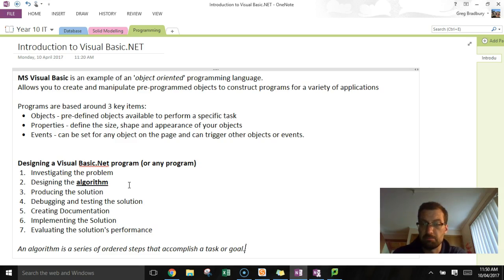You can change it. There's a lot of properties. You can change all sorts of things, and events which can be set for any objects which trigger other things. If you might remember, buttons, which is an object in this environment, we set to perform queries and reports. So a similar sort of concept here as well.